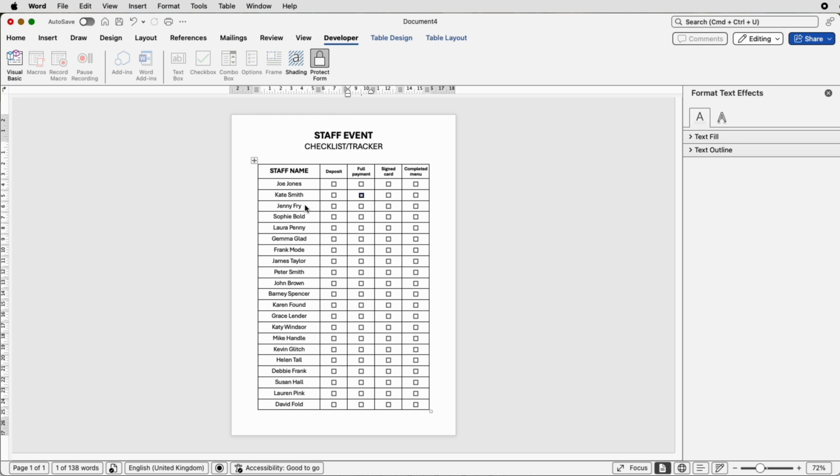So therefore you can go through and monitor if, for example, your staff have signed up for an event, they need to pay deposits, they need to sign a card, complete a menu option. You can put all of those options in here and just go through and click which staff have done what to keep a tracker.